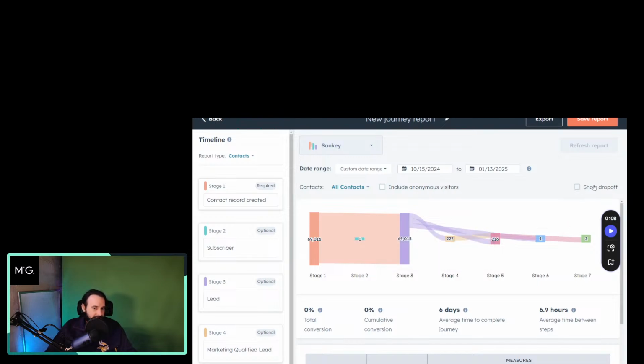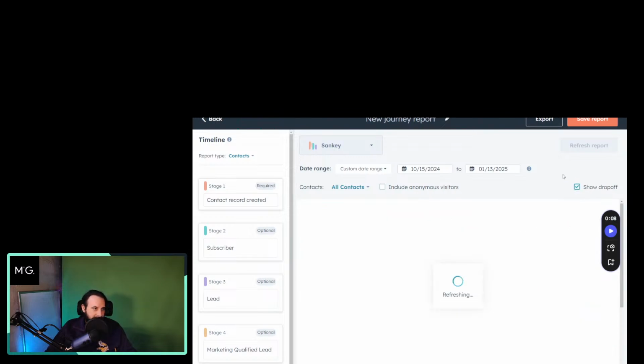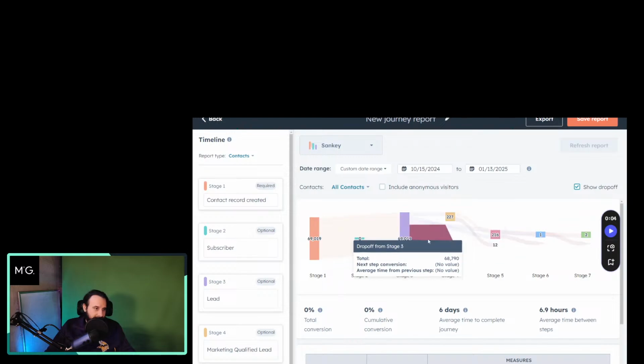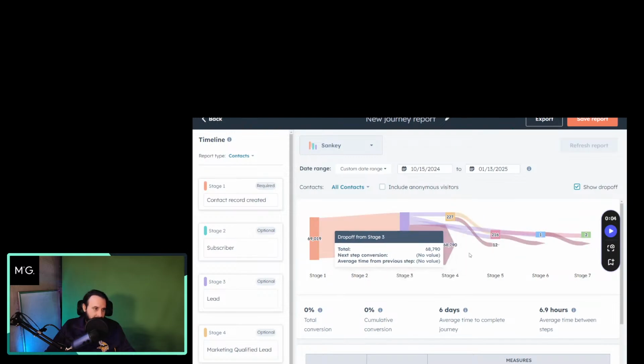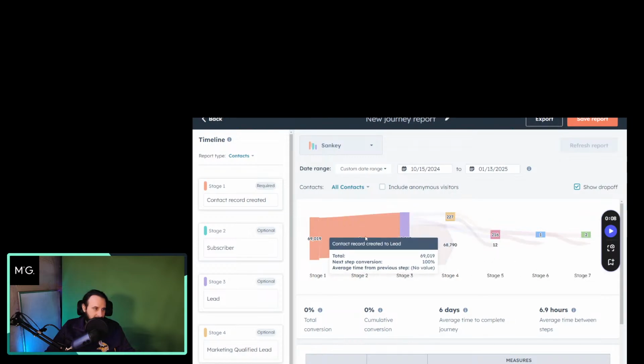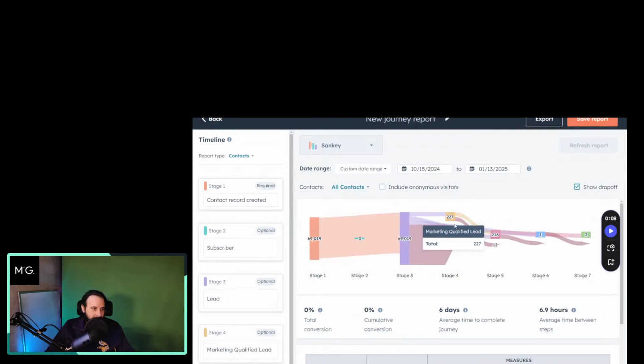I'm going to click this box here to show the drop-offs, because we're also going to want to see drop-offs. It's going to revisualize the chart for us, and then, again, it's going to show us a different visualization. And I think it's actually more impactful because now you can see how much is dropping off at each different stage. And the drop-offs are illustrated by this red arrow, because it's not going to any of these boxes.